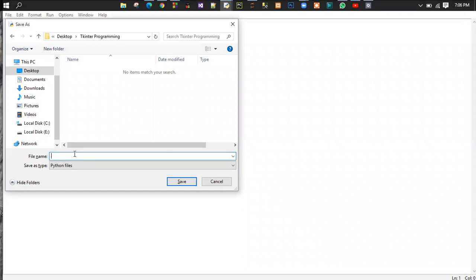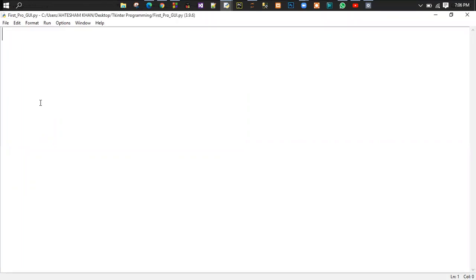Now give the first program the name GUI.py. This is your file. We will write all the Tkinter code inside this file.